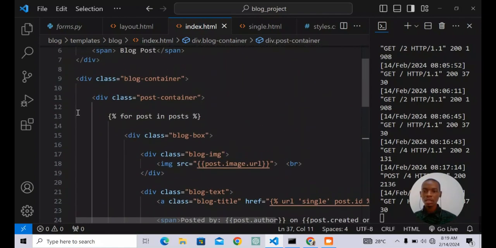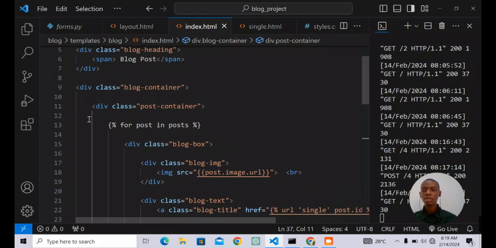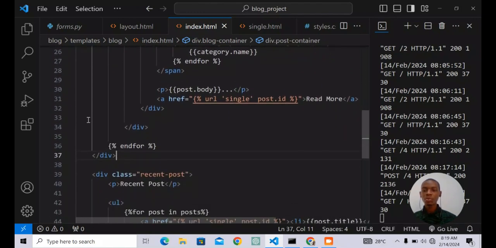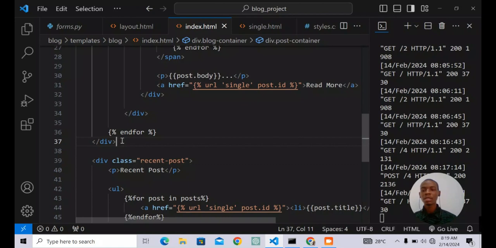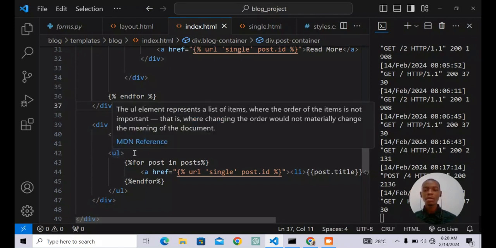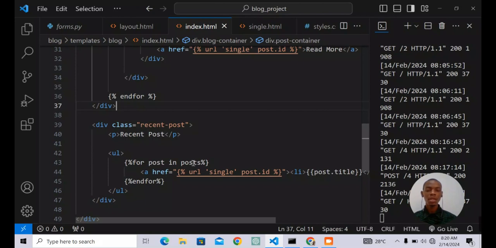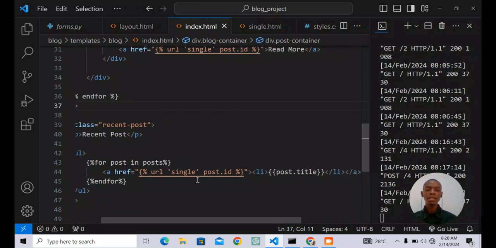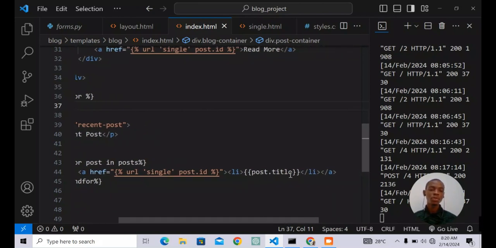And then the next one is the post container, which contains only my posts, which are from my admin. And then you see it stops here, and then the recent class starts and contains only the elements in my recent. And the recent is just a paragraph tag which has the recent post, and then in the recent post I added a URL. And then for post in post, just like we have seen earlier, I said for post in post, get post.title.